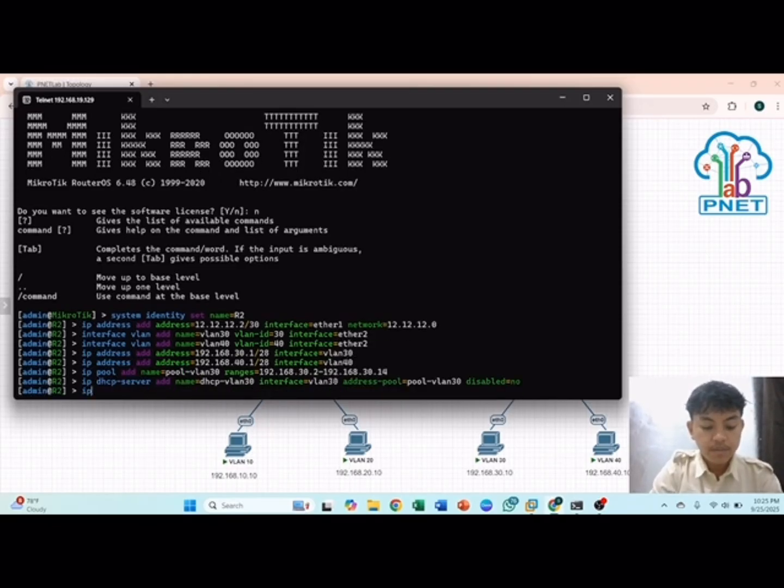And then we add the IP DHCP network. The DHCP server network is at address 30.0, slice 28, and the gateway is 30.1. The DNS server is the same.